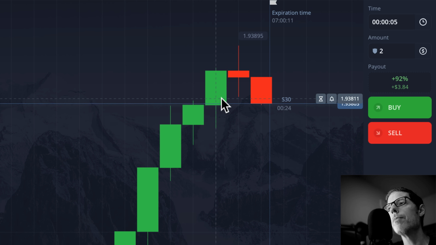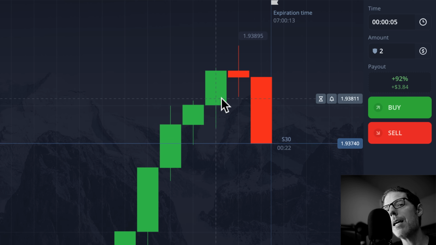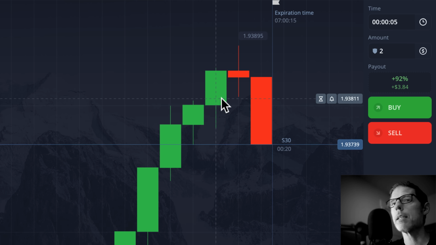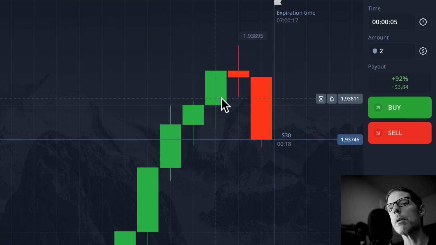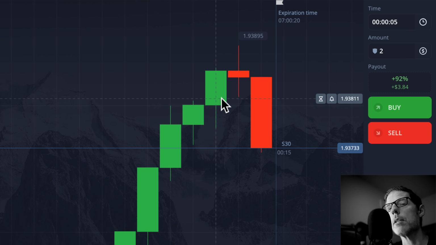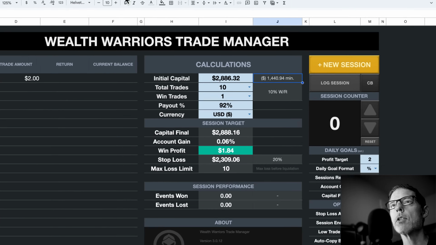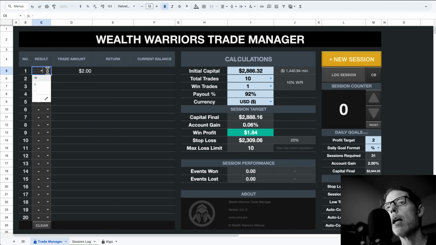So what do you do if you enter a trade and it's a loss, right? That's the big thing. Do you double up? You don't do any of that stuff. You come over here to the trade manager and you enter in L for loss, right? So that's the first trade. And I put in an L.